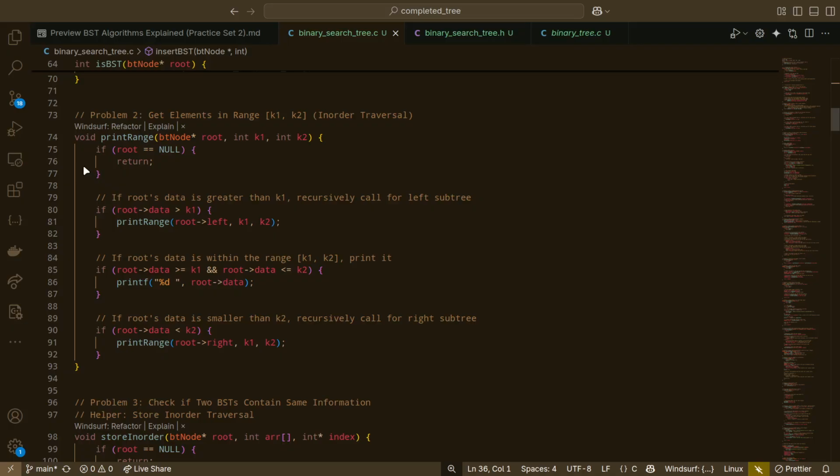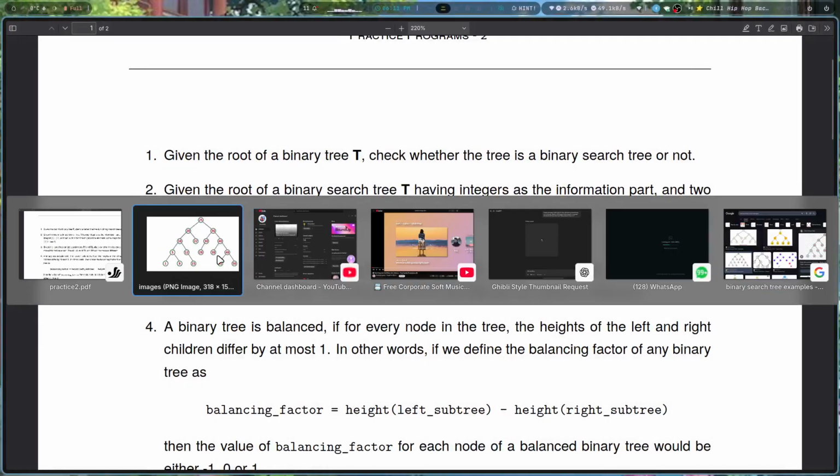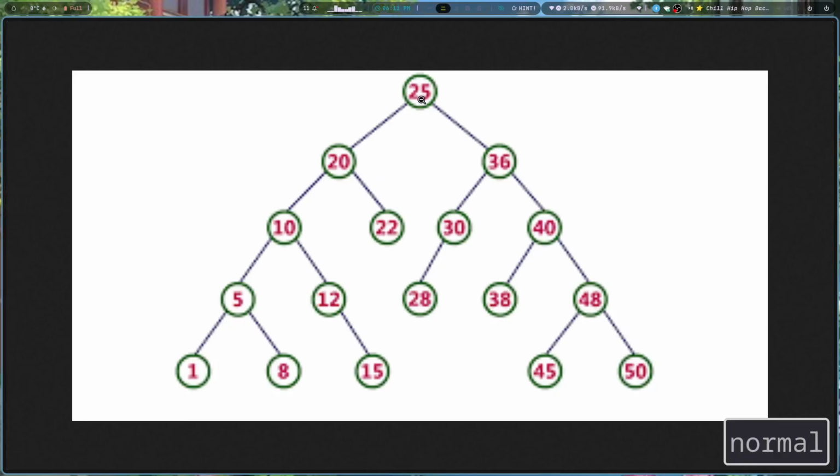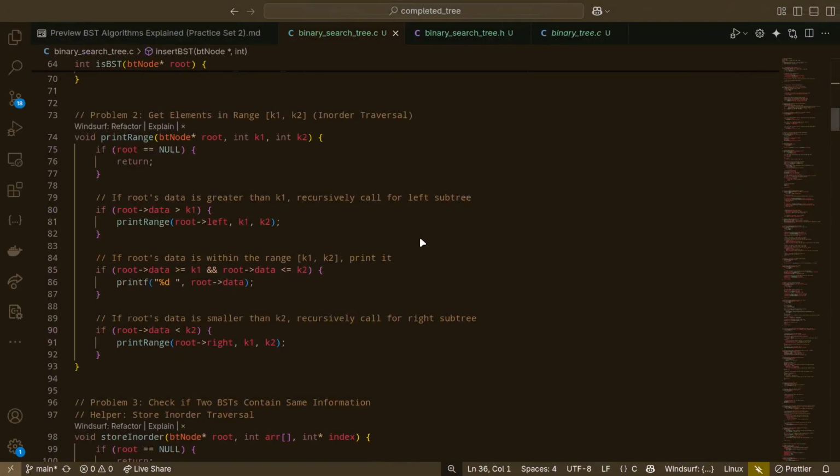You don't do anything. Now, if the data is greater than k1, then recursively call for the left subtree, because if you just go and check the tree structure, you do know that from the root, on the left you basically have the node with the data value less than the root node, and on the right you have the data value which is greater than the root. Now this goes and goes continuously to create the binary search tree. See the first video for that.